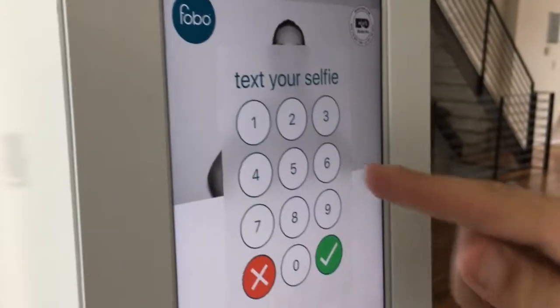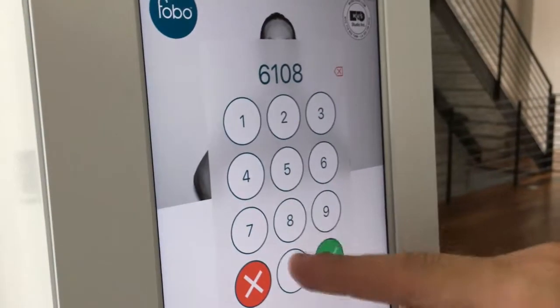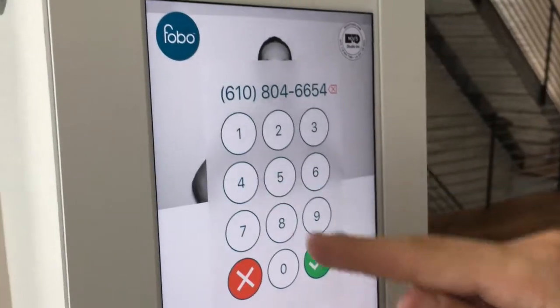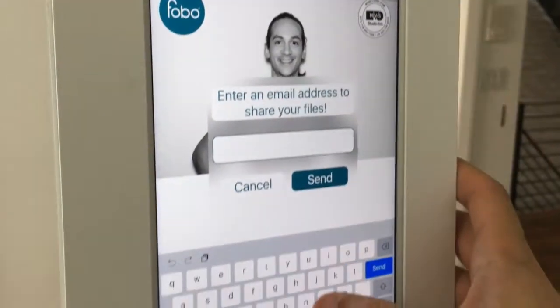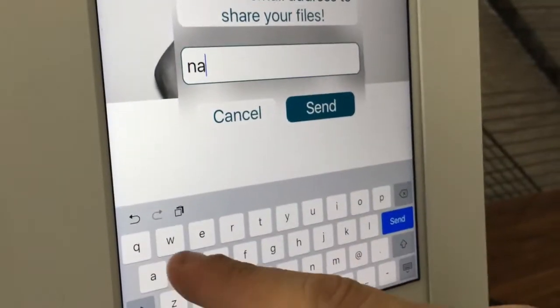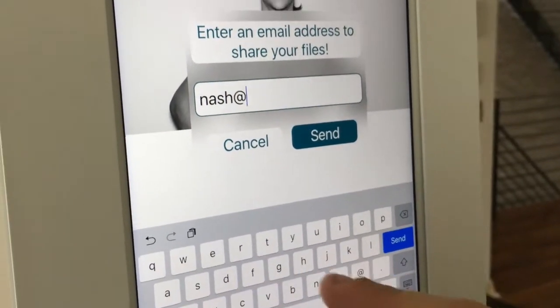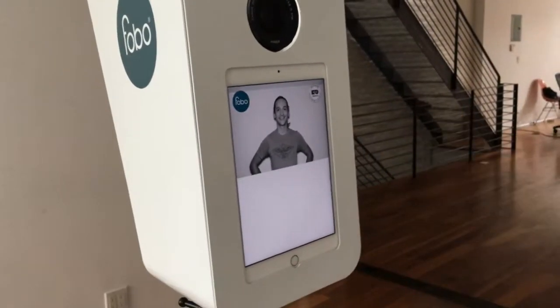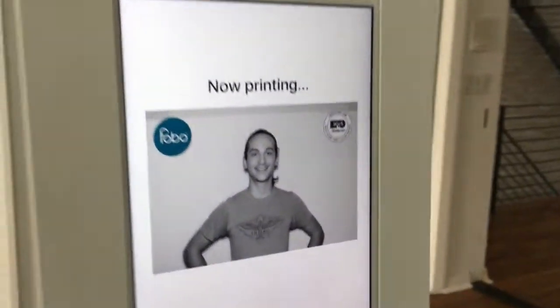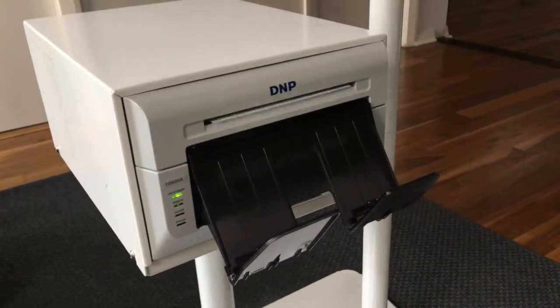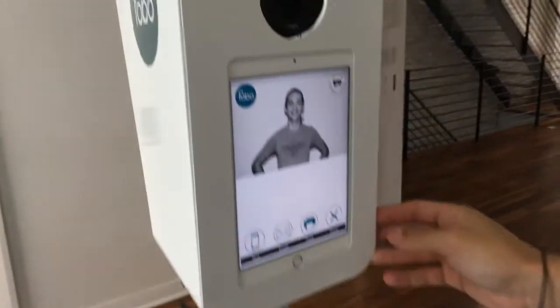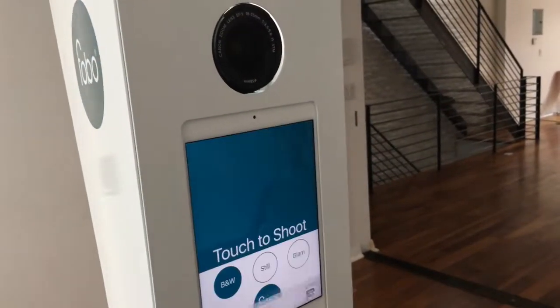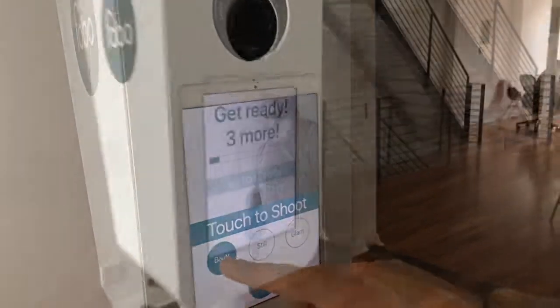Text message means that an MMS will be sent with an embedded image or video file, whereas email will send an email with an attachment of those same assets. If print is selected, a now printing screen appears, and in between 10 and 12 seconds, the print comes out of the printer. If the user from here dismisses, they're put back on the home screen, ready to take another shot.